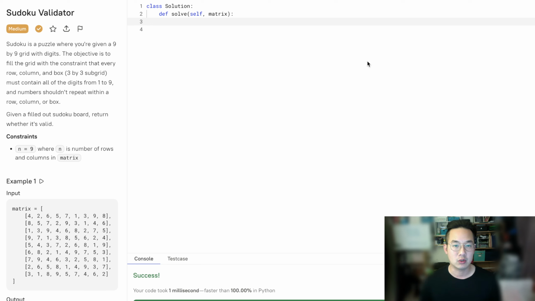Okay, so to do this, we need to know what a valid list looks like. So we're gonna set this to i for i in range of 1 through 10, not including 10, because it goes up to 9. So it only goes 1 through 9. So we have a valid list.